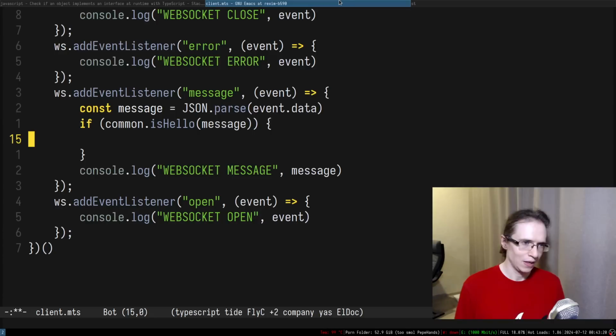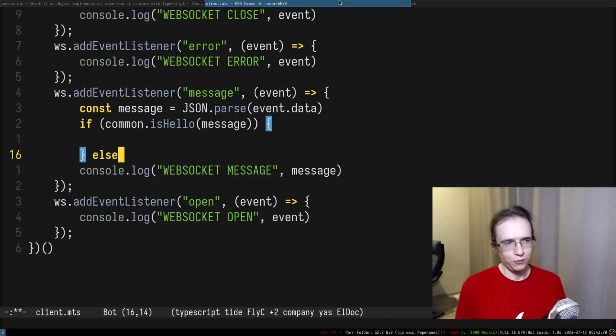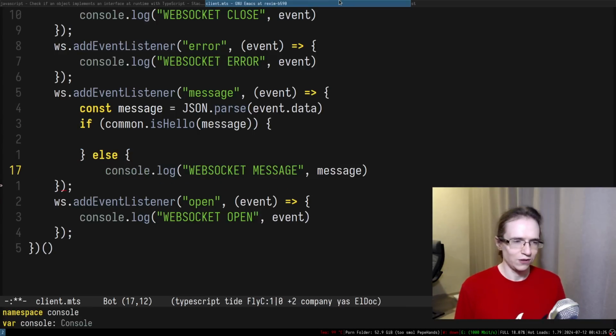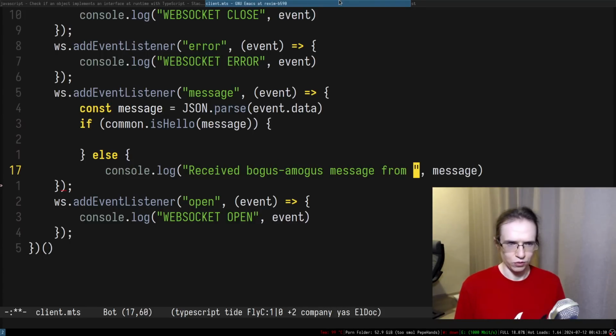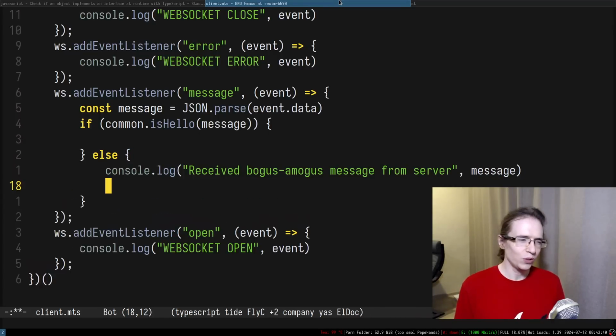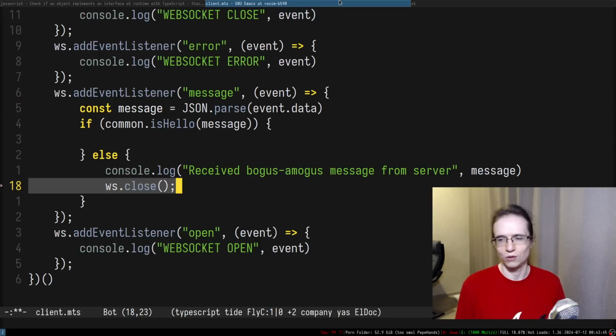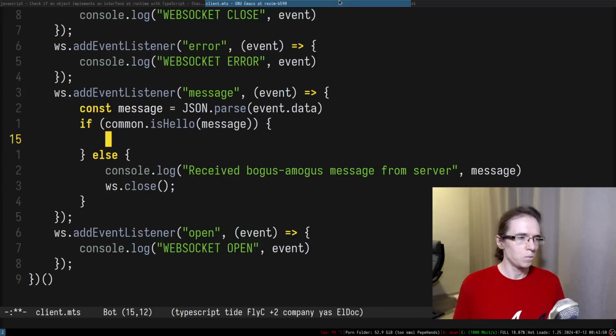All right. So yeah, if you do something like this, we're probably going to say, received bogus amogus message from, and we can specify that. Let's actually put this message in here. And what can we do in case of receiving a bogus amogus message? What do you guys think? We can just close the connection. Can we close? Yeah, we can just close it. We just close it.